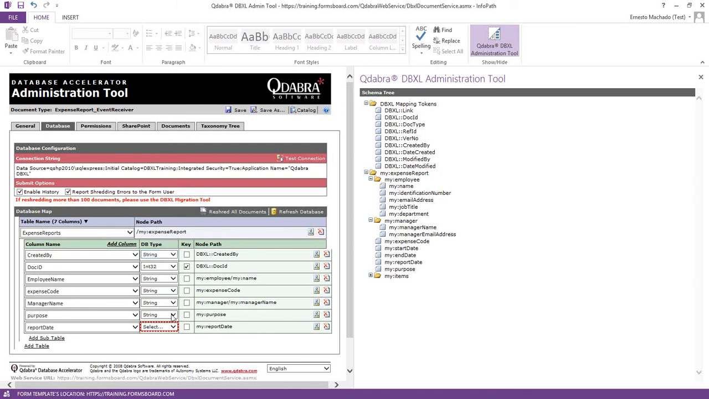There are two additional columns here in the middle that I haven't talked about. The database type is just the data type for the data that's going to be sent from the InfoPath to SQL. You will typically see that DBXL automatically detects this. Sometimes it doesn't. I've seen it a lot with dates. So you just make sure that you select the right one.